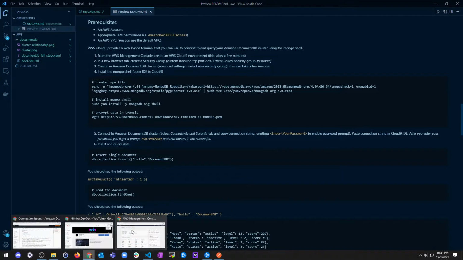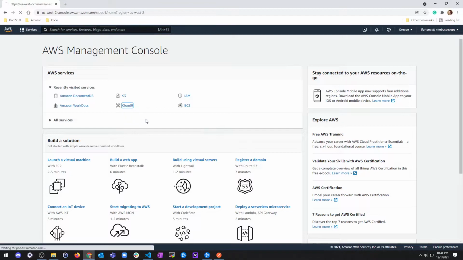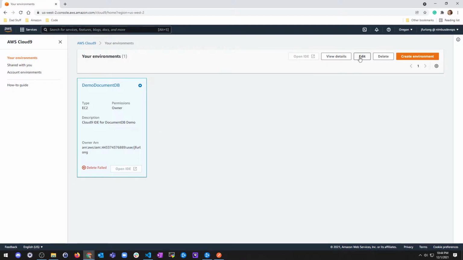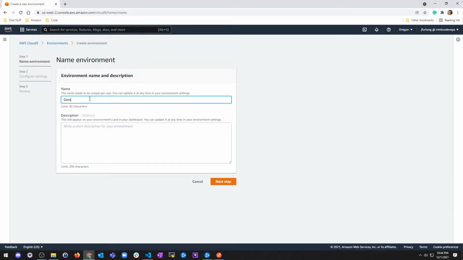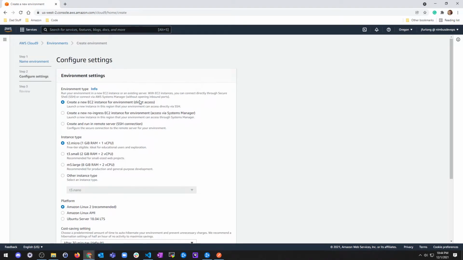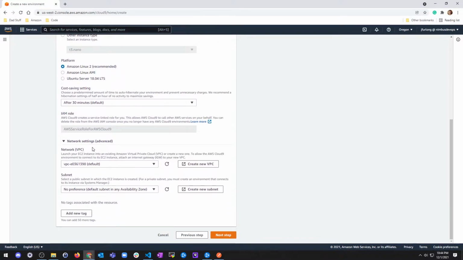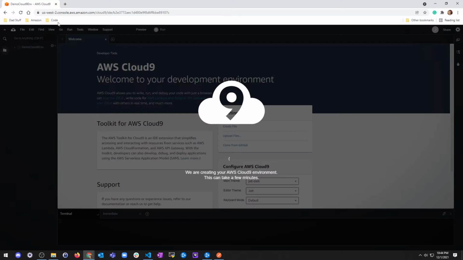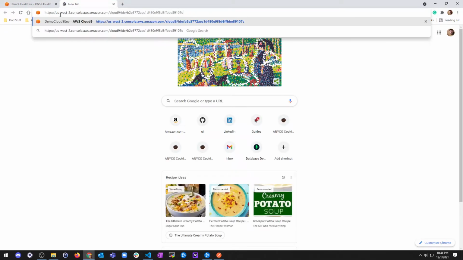First thing I'm going to do is use Cloud9, which is not something I use very often. You're just going to create a Cloud9 instance. I already have one. Apparently it failed to delete, probably because I had it open. So let's create an environment. We're just going to name this demo Cloud9 environment. Okay, next step. You're going to leave all these as the default. Make sure your VPC is default. Next step. And a review, create environment. Cool. So now I have a Cloud9 instance to write in.